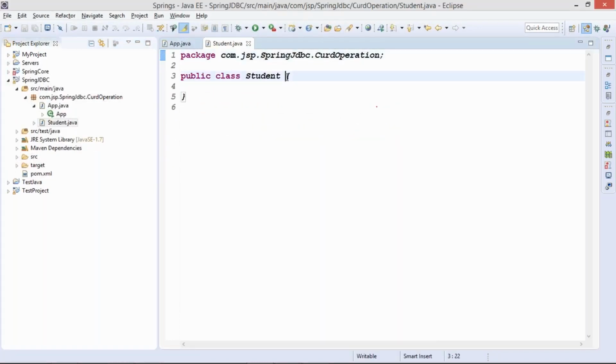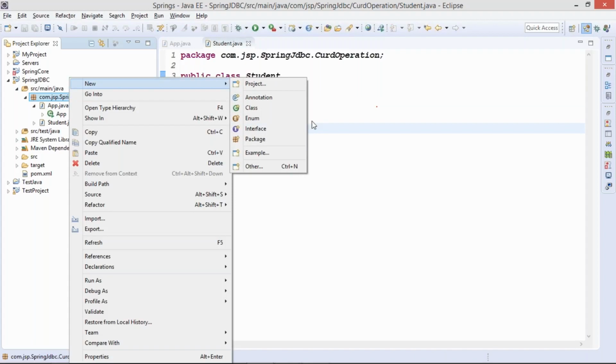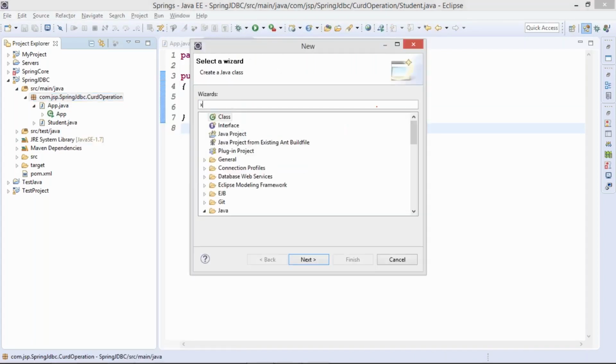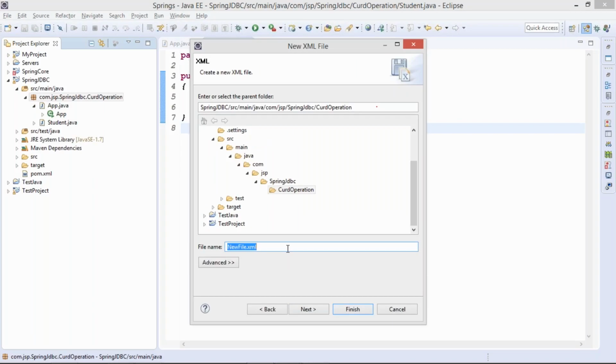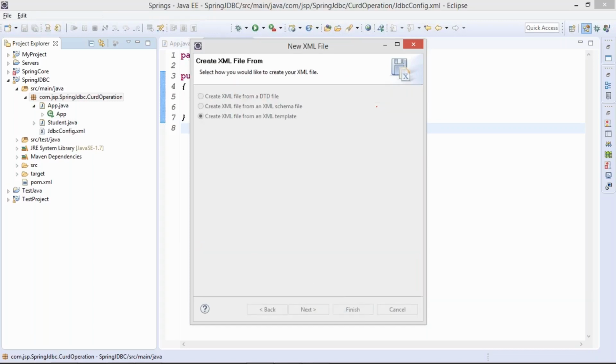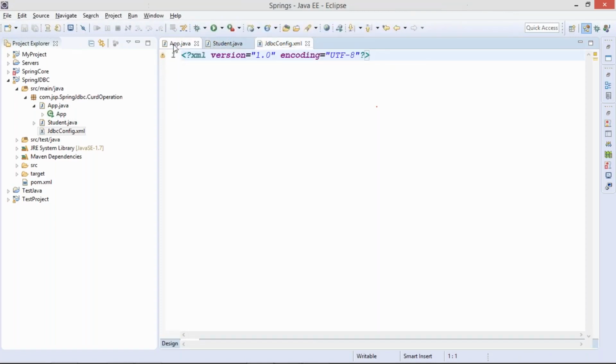Next. Okay, so we even need a configuration file. Right click, new, other, and type XML here. Select XML file, click on next. Now give an XML file name, whatever you want. Let's say I'll give jdbcconfig.xml, then click on next, finish. So here we have created 3 classes: one Student class, one configuration file, and one main class.